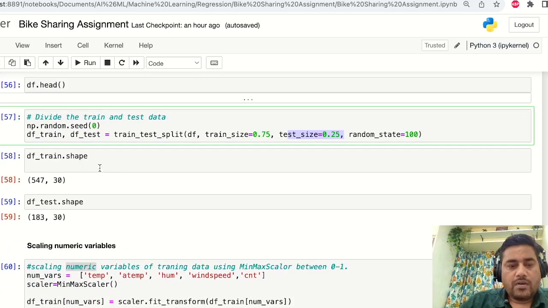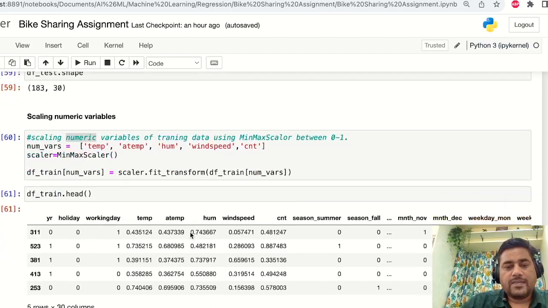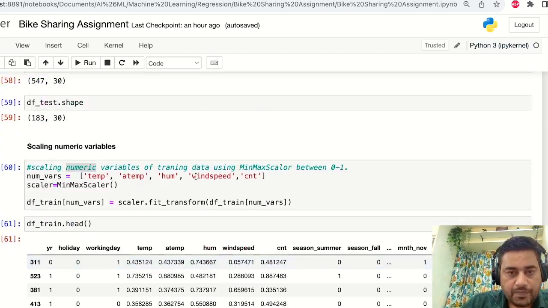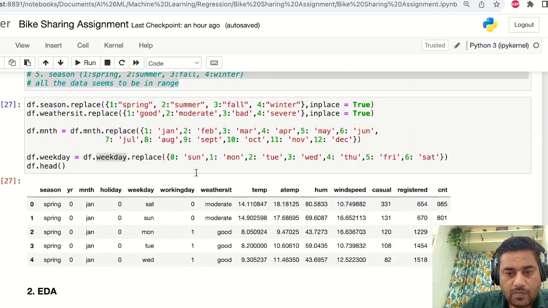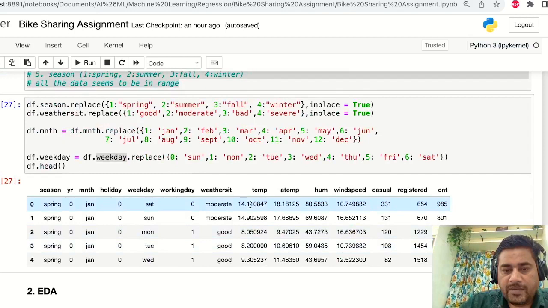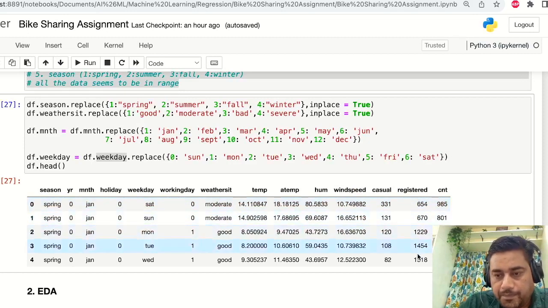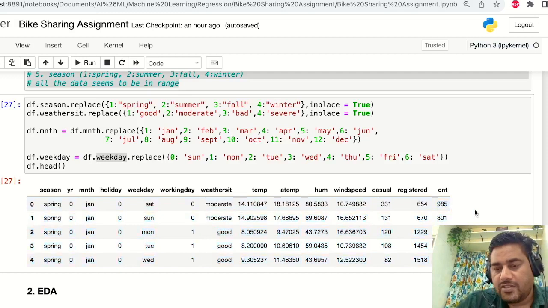So now, if you check it here, temperature has values like 14, 1, 18, 0, some values are low. Here the registered value, or count value, is 985 or something, right? So one of the features can have a high impact on another feature.